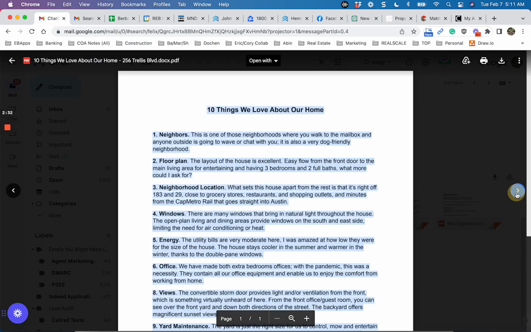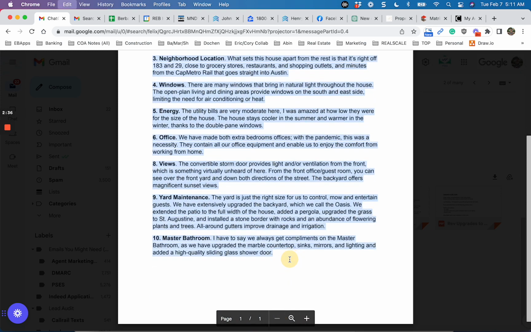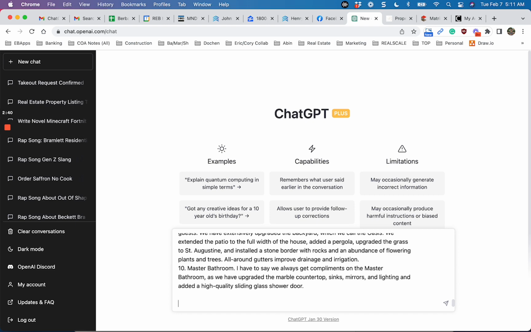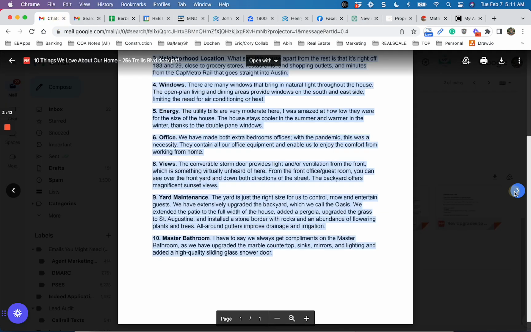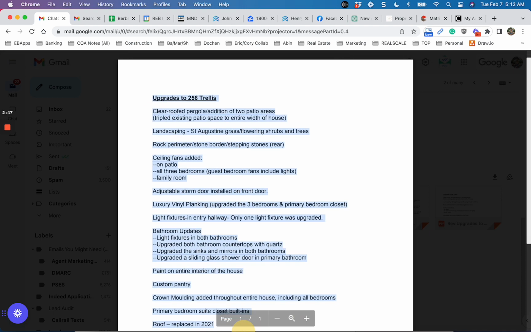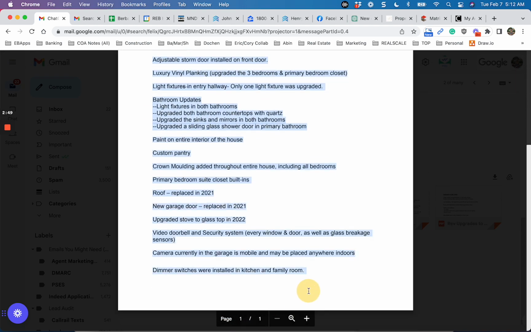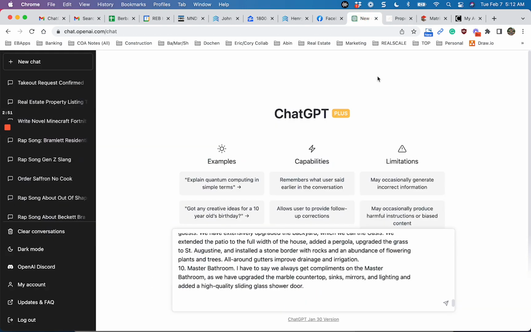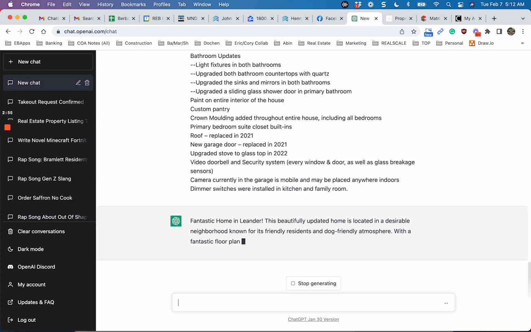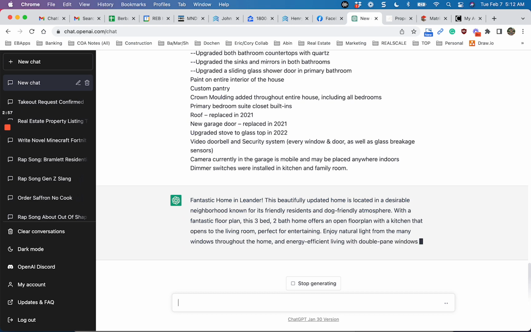We're going to go to the 10 things we love about our home. We're going to copy all of that. We're going to paste that in as well. And then the last thing we're going to do is paste in the upgrades. Boom. Paste that in. It'll take it a second because it's going to have to digest all this info. Actually, it didn't take it a second.